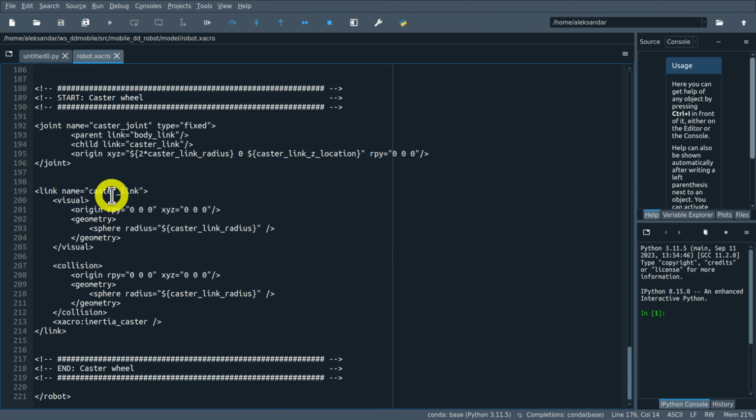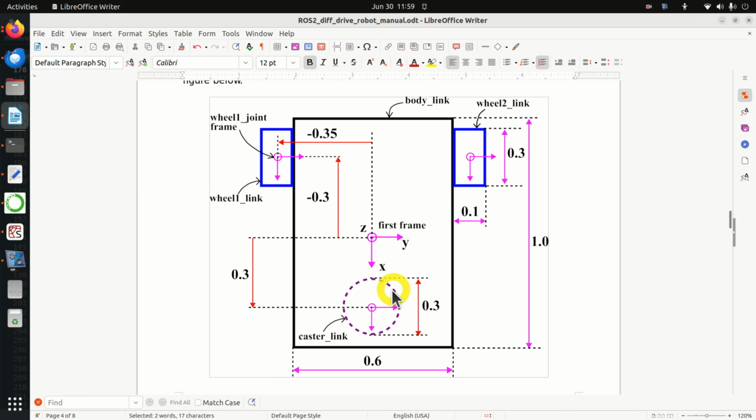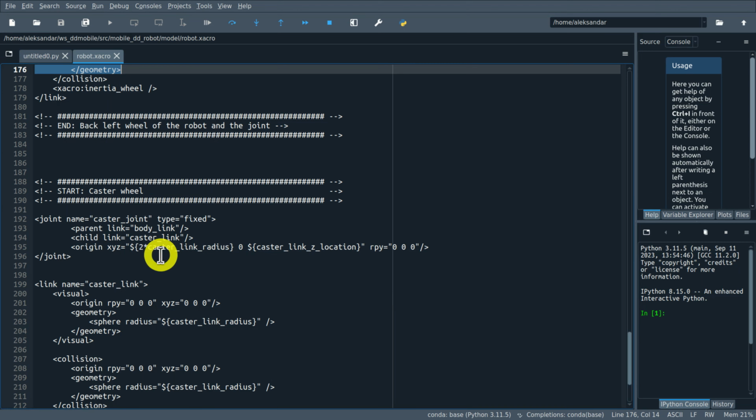Next, we need to define the caster wheel. So here's the caster wheel. Actually, you cannot clearly see it from the top view. From the bottom view, you will see it. It's a simple sphere. Again, we need to specify the joint.